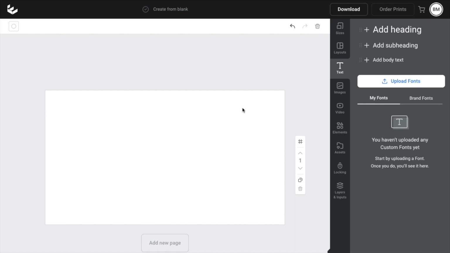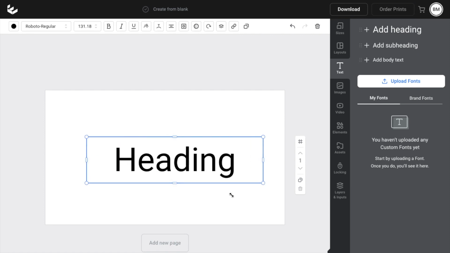So go to the right here, go to this text tab, which is highlighted for me. It's right in between images and layouts. Press on the text tab, then either add a heading, add a subheading, or add a body text. I'm just going to go ahead here and add a heading. I'll make it a little bit larger in size so it's easier for you guys to see, just like that.